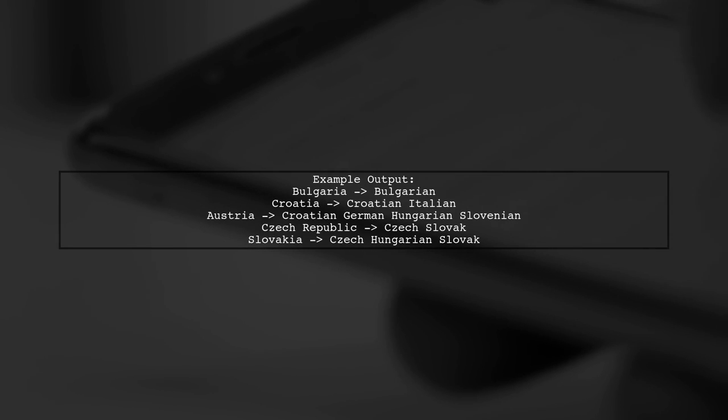When you run the program and click the button, the memo will show countries along with the languages spoken there, such as Bulgaria with Bulgarian, and Austria with Croatian, German, Hungarian, and Slovenian.